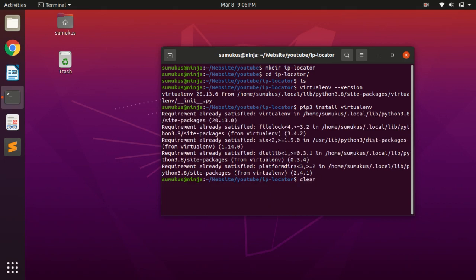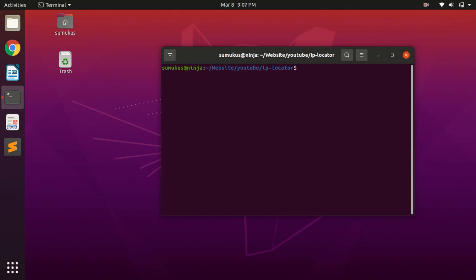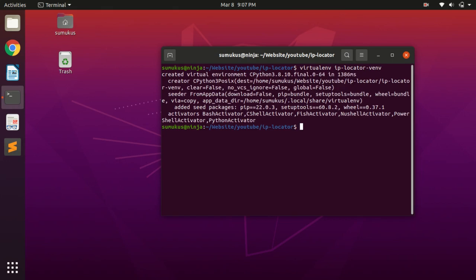Now let's create the virtual environment for our application. The command to create is virtualenv followed by the name of the virtual environment. I will name it IP Locator venv. Once it is successfully created, there will be a directory called IP Locator venv. You can activate the virtual environment with the following command: source IP Locator venv/bin/activate. Once it is activated, whatever Python package you install will be available within the virtual environment only.